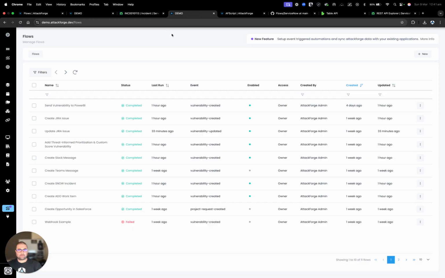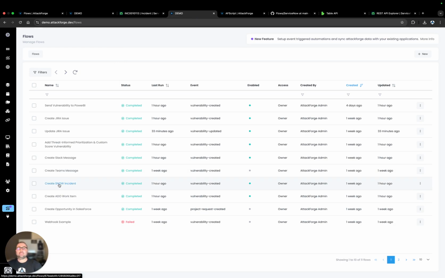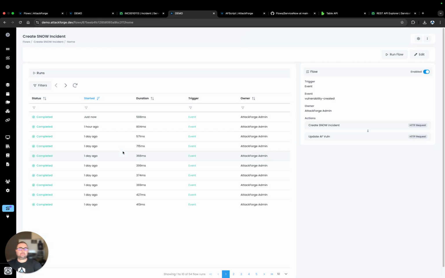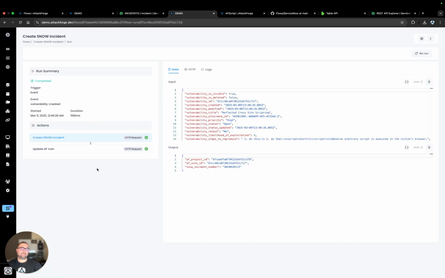So within the flows module within AttackForge, we can see I have a flow here to create a ServiceNow incident, and we're going to open that up. And we'll see that there's been a run that just happened within this flow, and this is the run relating to creating that incident that we just saw moments ago. So let's open that up and take a look.